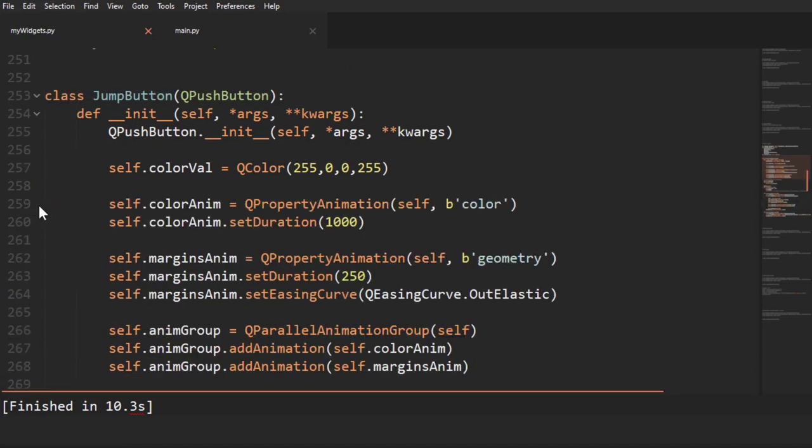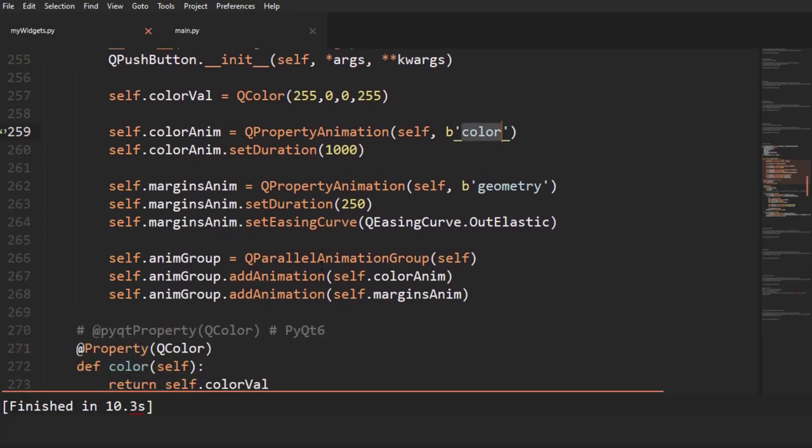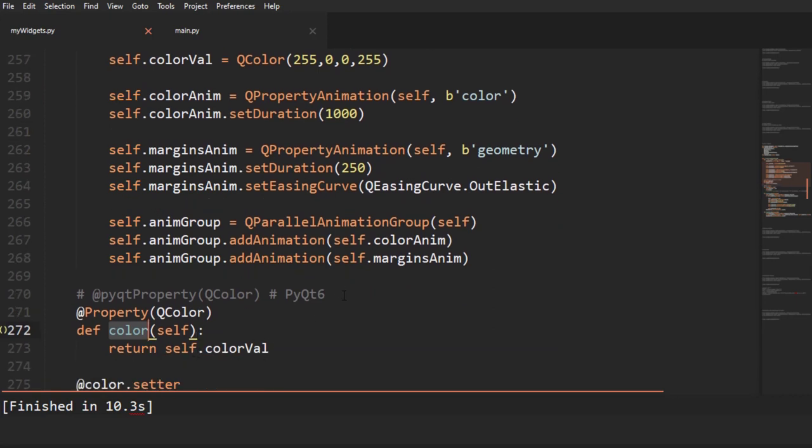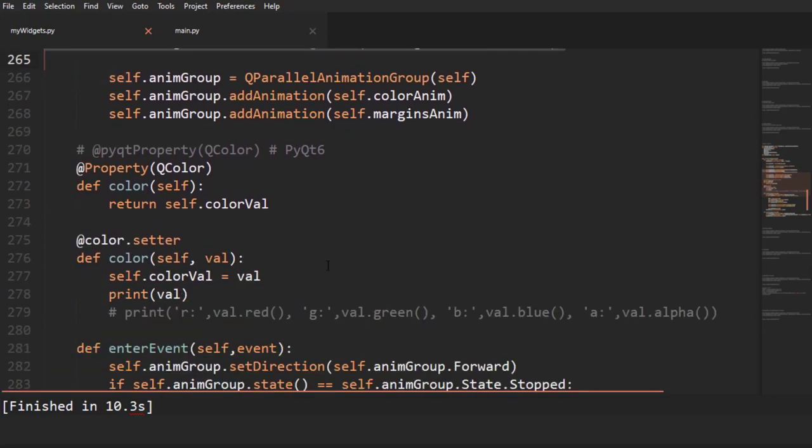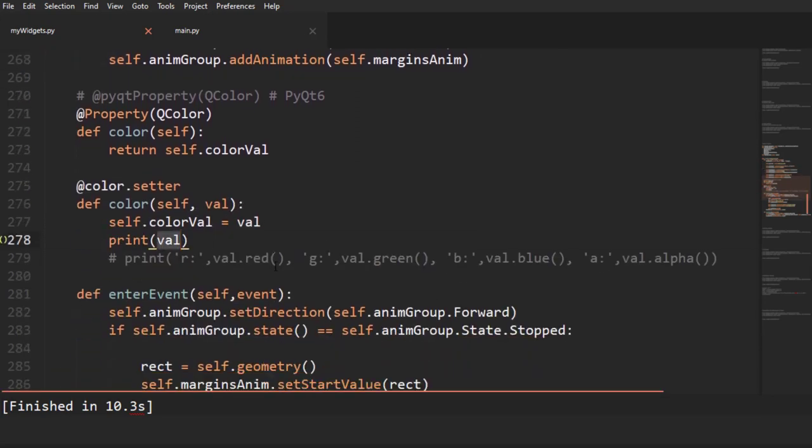Why is it going to print the value? Because we're creating an animation for self, for us, and we're telling it to animate color, which is the property we just created. Okay, so for PyQt, you need to use PyQt property instead of just property. I also have the margins animation in here. Hope that's not confusing, but that's what we're doing, and we're just printing that value.